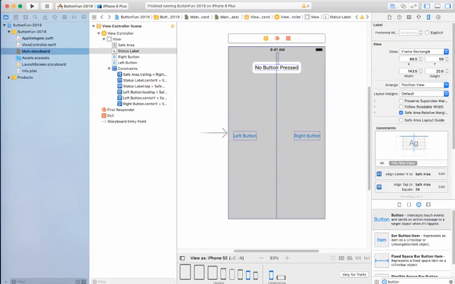You can add constraints in code as well. You'll create instances of the NSLayoutConstraint class. We're not really going to go over that in the class. Everything that we need to do, we'll be able to do using the auto layout and auto sizing features that are built in. And again, multiple ways to add a constraint.